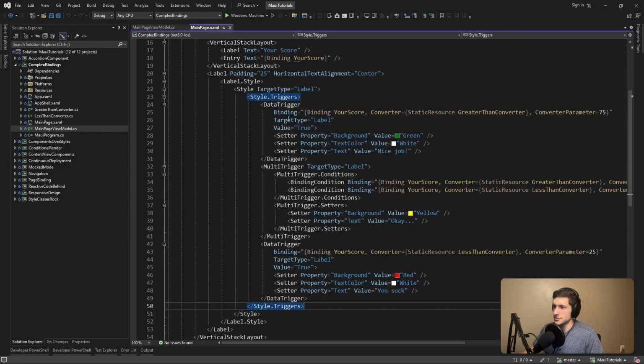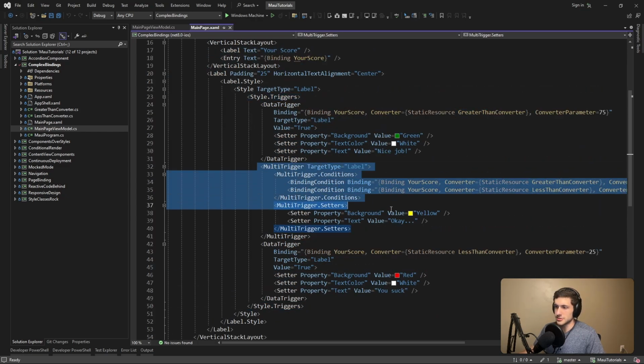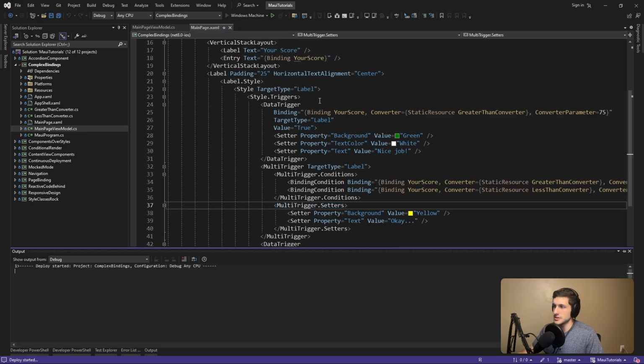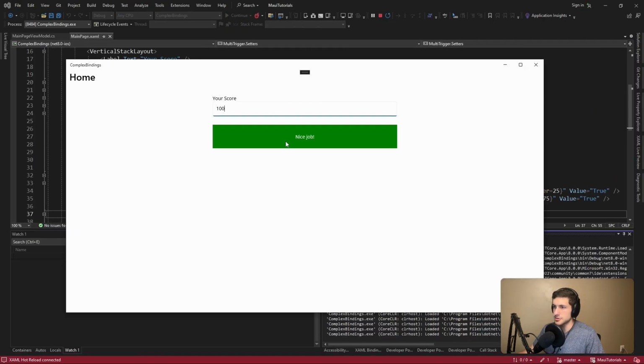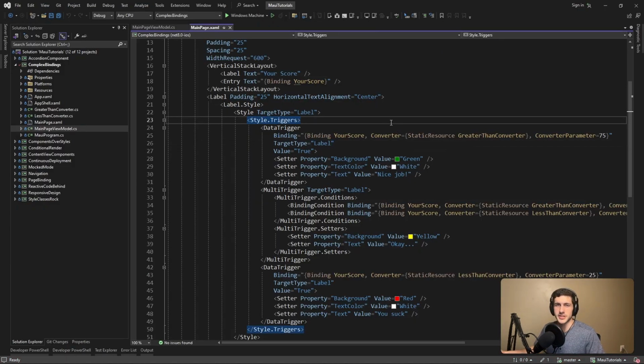And as we can see here, we're using converters, multi-triggers, etc. Let's actually run this and see how it looks. Okay, so we can type in our score. We can see based on this score, we get a nice job feedback. If we drop it down, we get some more negative feedback. And then somewhere in the middle, we get some medium okay feedback.